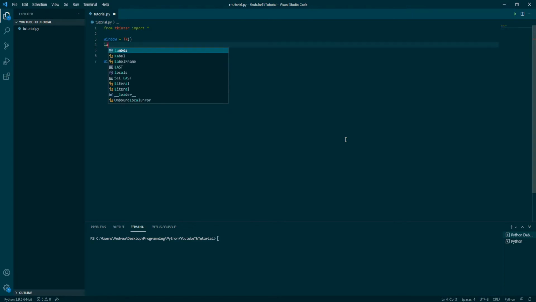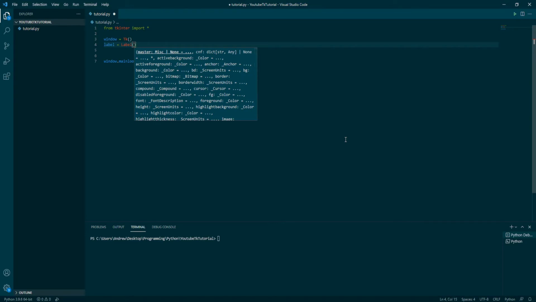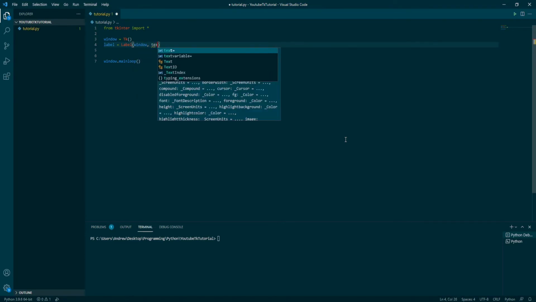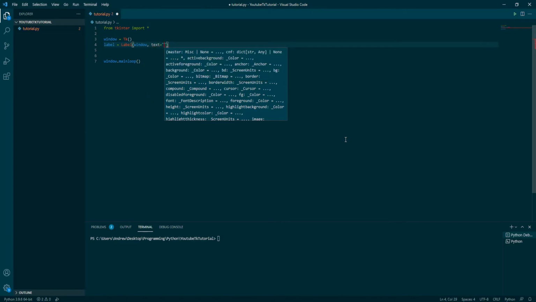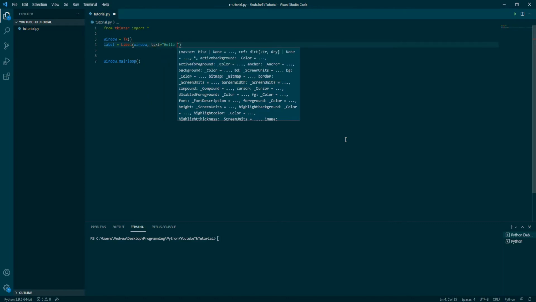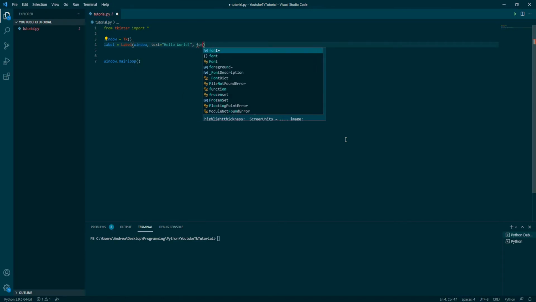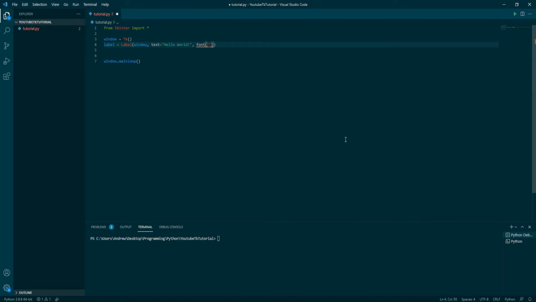We can create a label, which is essentially a text box, using label equals Label with a capital L, open and close parentheses. Into our label function, we need to pass several things. Firstly, its container, being window. Next, we can pass in the text we want the label to contain. I'm using Hello World. While we could stop here, let's customize it a little bit.